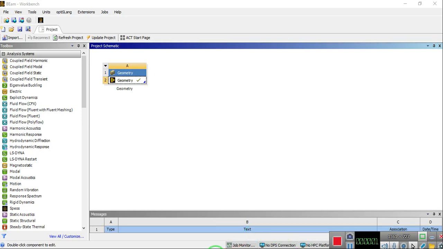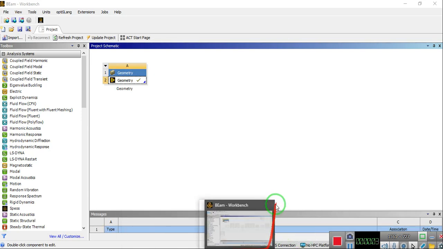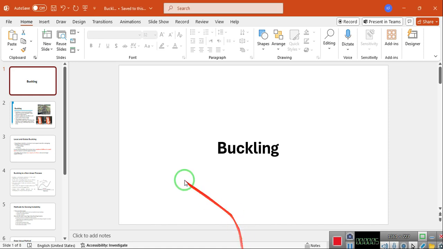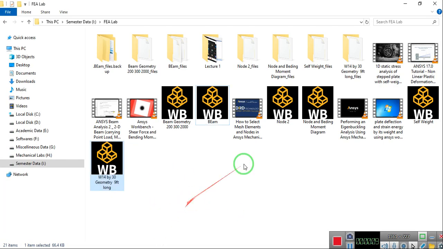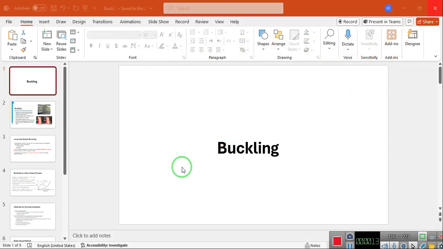Assalamu alaikum everyone. In today's lecture, we are going to cover buckling, how we can perform the buckling analysis in ANSYS. Previously we have covered the effect of self-weight. We know what buckling is.